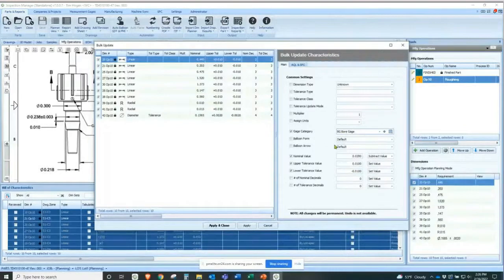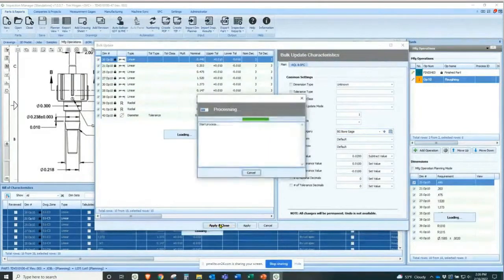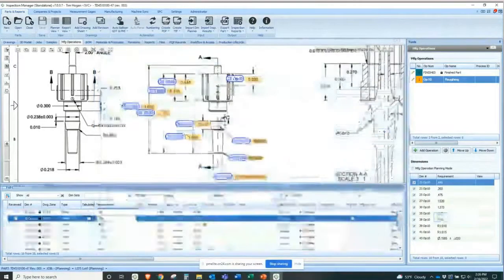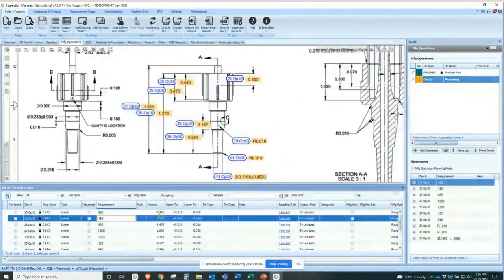Obviously, I know that wouldn't work, but just for the sake of demonstration. Now, once I hit apply and close, all the information is now captured in the database. You see the requirement here and the nominal of 425. It has the original dimension of 445 with the 20 thousandths subtracted from it, and then the set tolerance of plus or minus 10,000. So it has all that information.